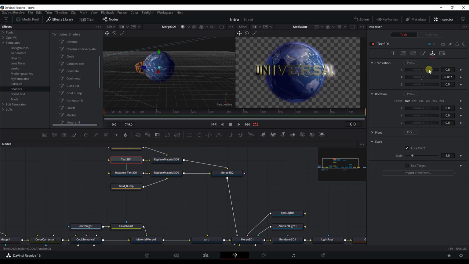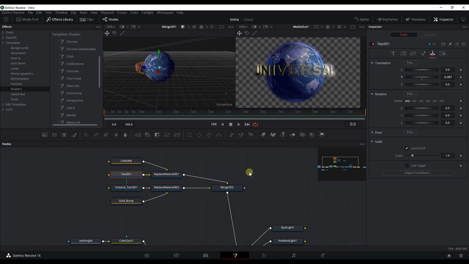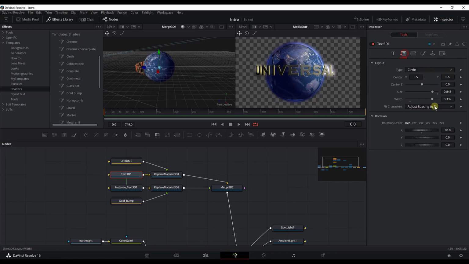Which is the animation. Now to animate this, I will show you how you can rotate this around the globe. If you go to the layout tab and change the Y value, you see that the text rotates around the earth. But we will also need to move it to give it an angle so that we can replicate the same effect as in the Universal Studio intro.